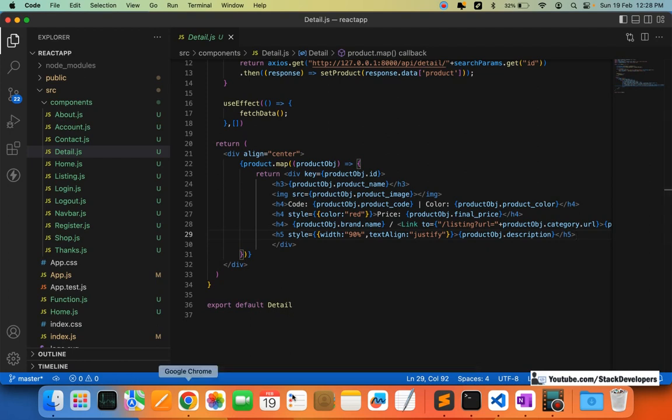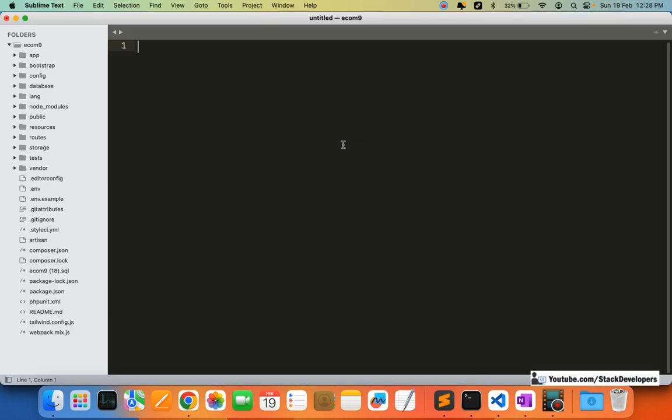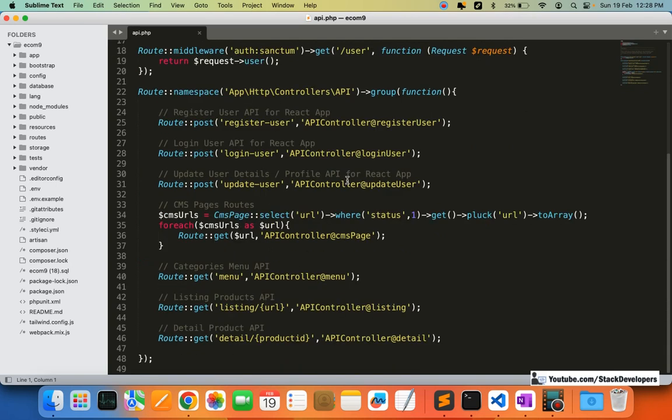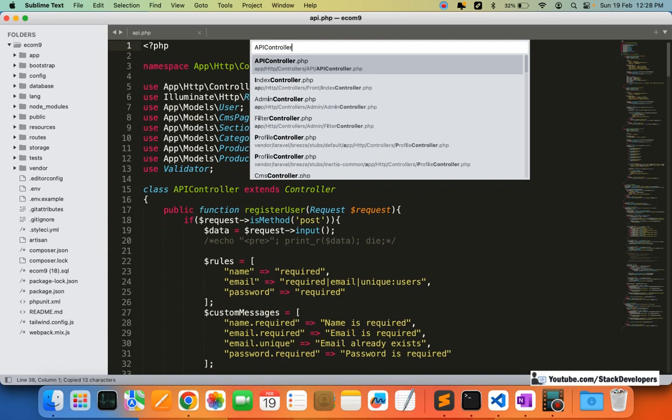Once again I will check the API that we are using for this one, the detail API. So this is the API that we are using. I'm going to open this API once again.